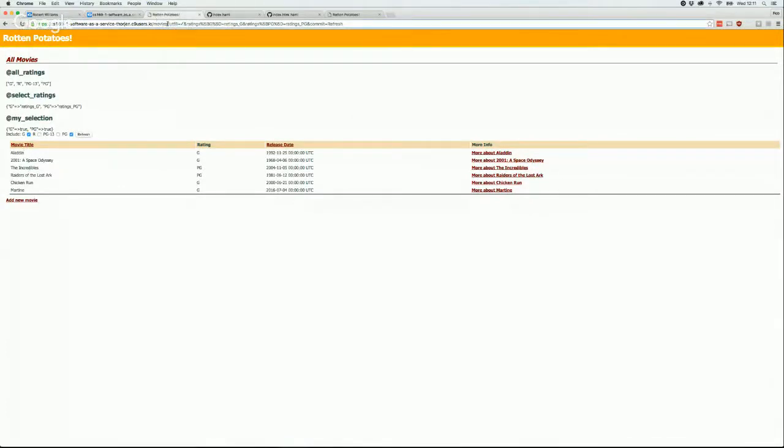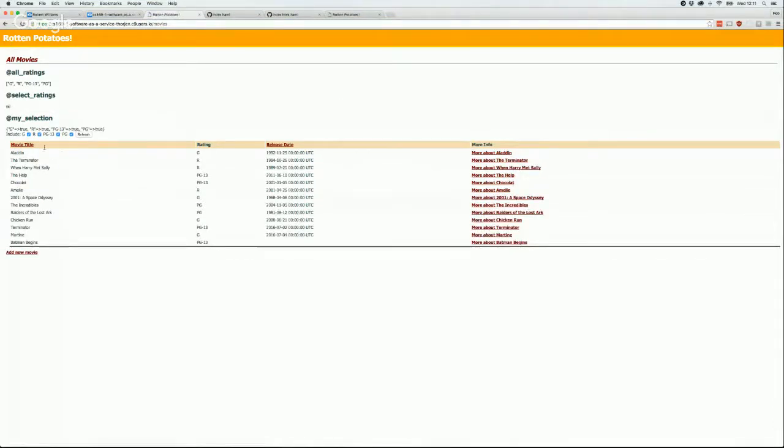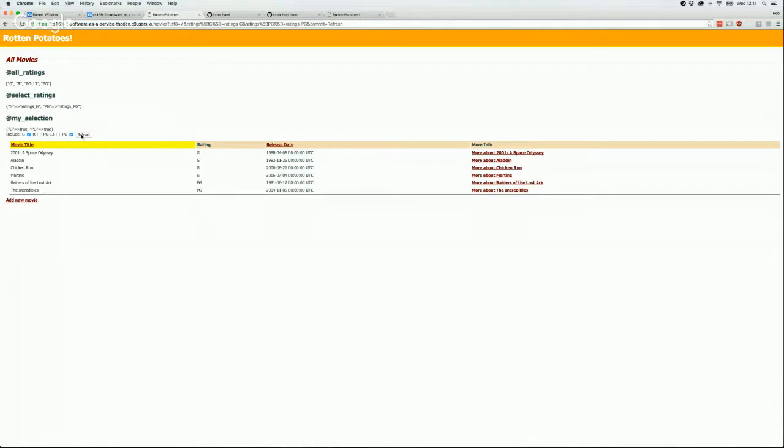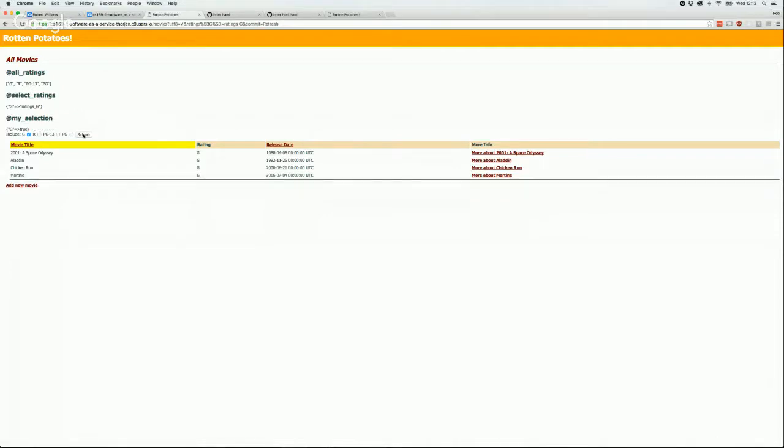So if we start again: movies, sort by title. That works, yeah. Expectations now say I select only rating G. Yep. Okay. That works.